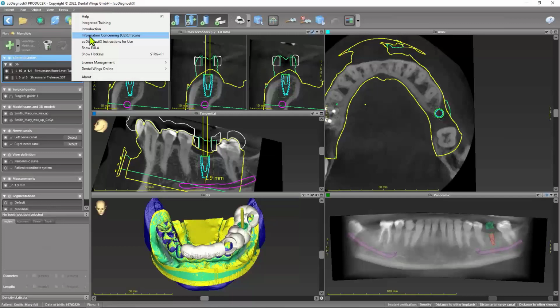Here we have the PDF with information about CBCTs and CT scans. This is really nice if you're starting, and you can give it to your radiology. The instruction for use is an easy step-by-step information. You see the end-user license agreement if you want to see everything. We have some hotkeys where you can use the keyboard instead of the mouse.